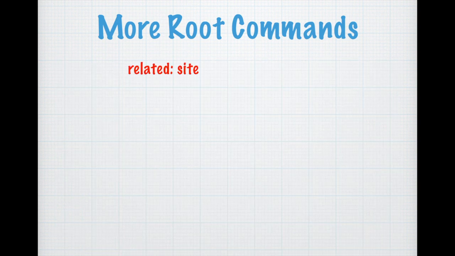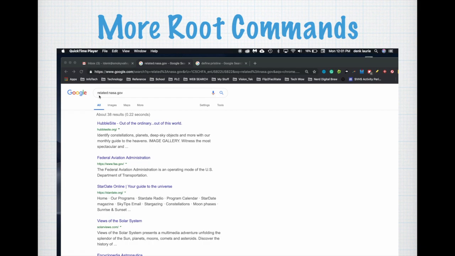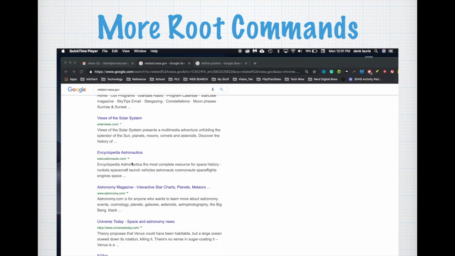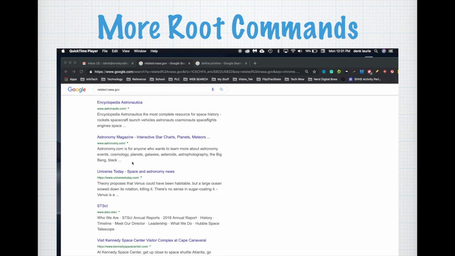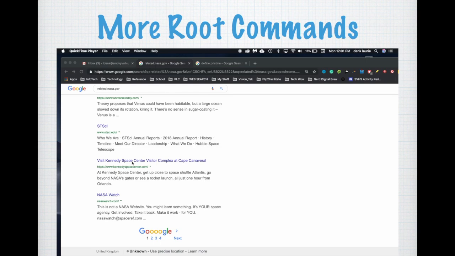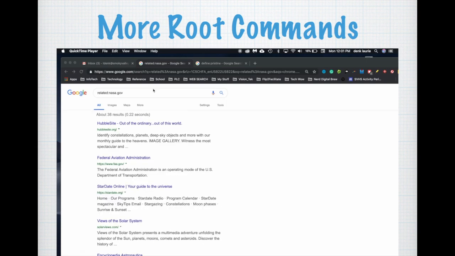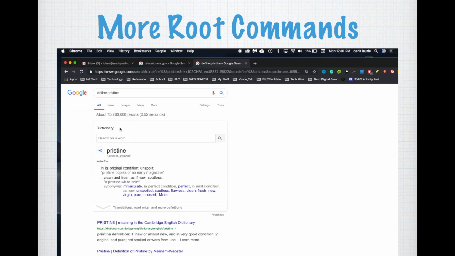More root commands. Using the word related plus a site allows us to find site material that is like that website. Define and term will allow us to find specific content about that term. So I'm going to use related to nasa.gov. I want to find sites that are like NASA. And when I use related to nasa.gov, if you look, all the sites I'm finding, although not NASA, like Hubble perhaps, are going to be specific to that content.